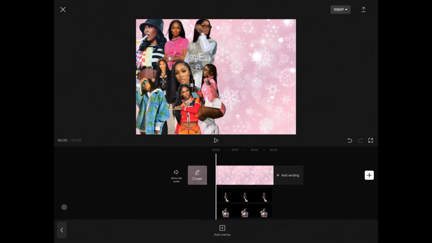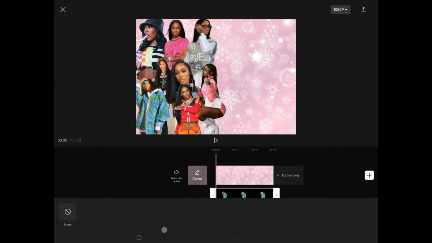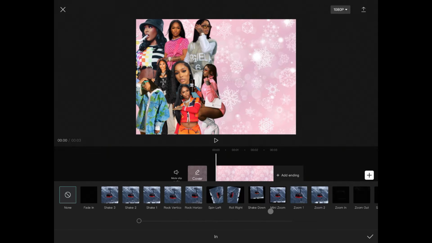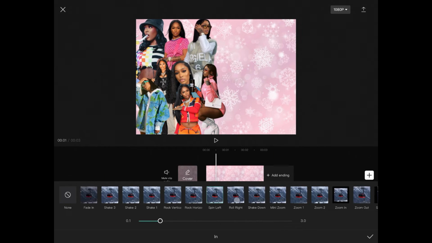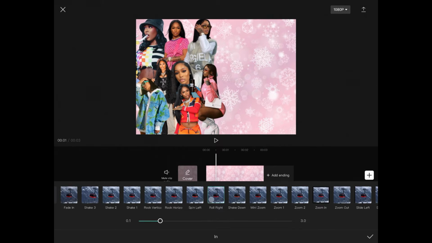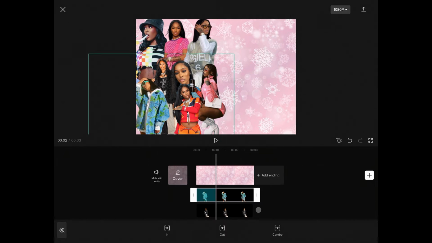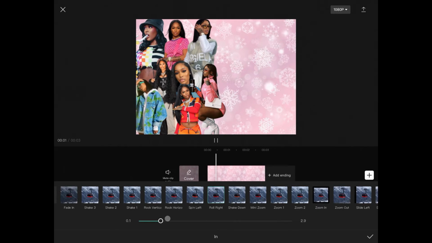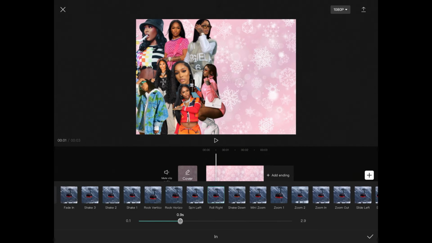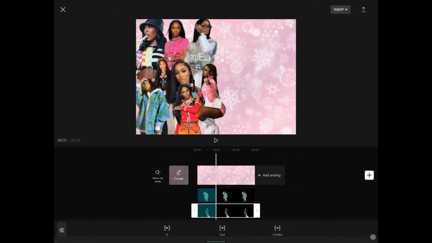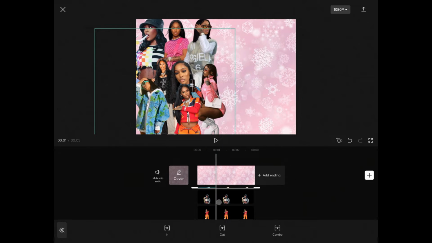Now we're going to add in the animations for each of these. And I think I literally just want all the animations to be that they just come in, that they swing in, not spin. Yes, so I want them all to roll to the right for 1 second. And I'm going to adjust each and every one of them because I want them to all come in at the same exact time.